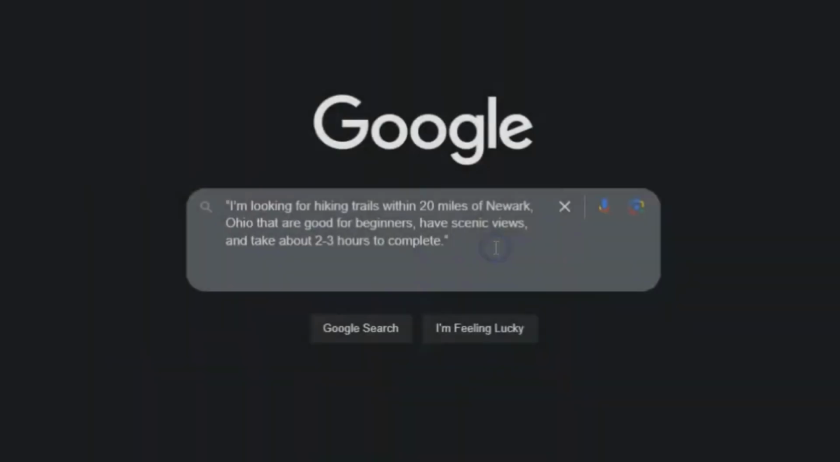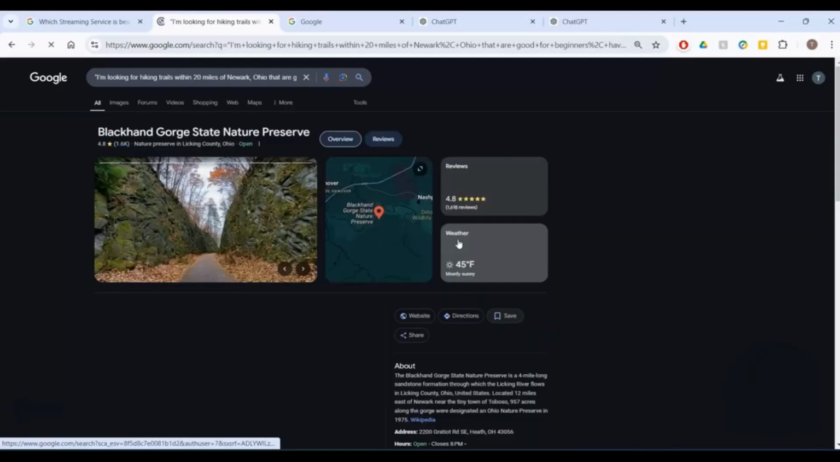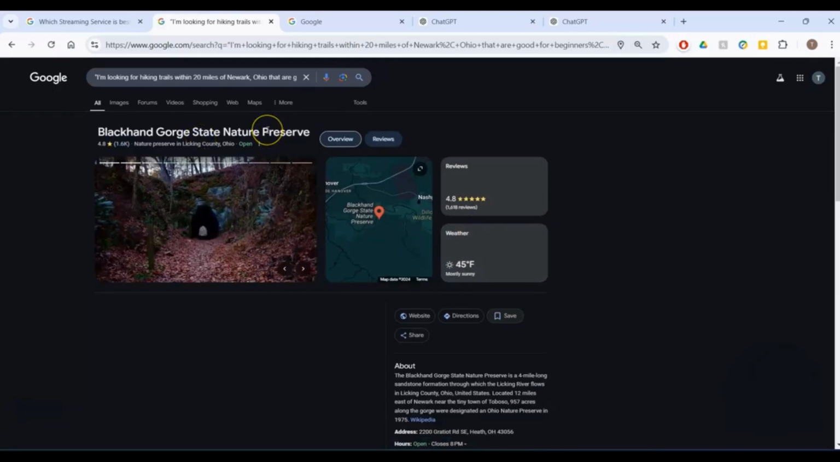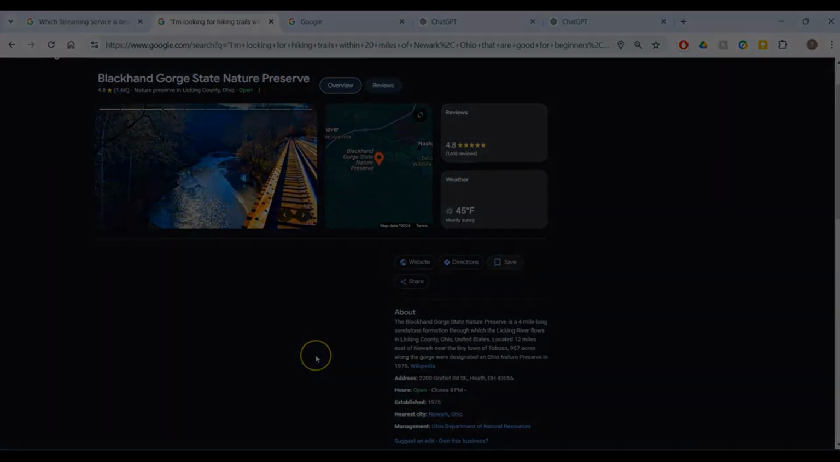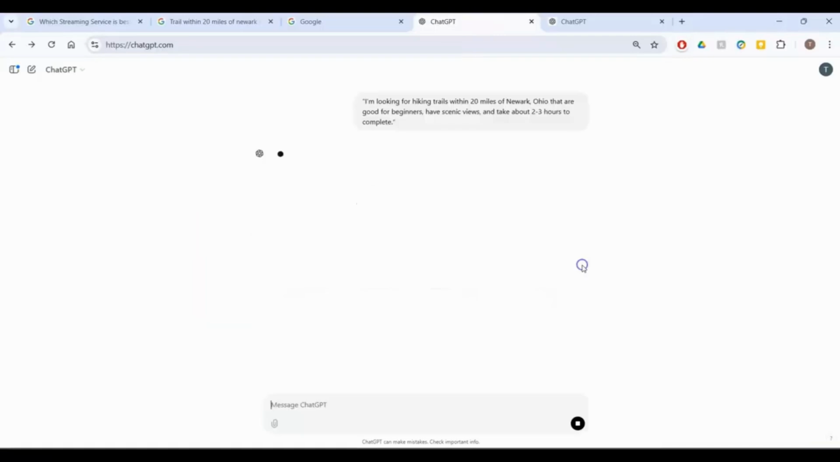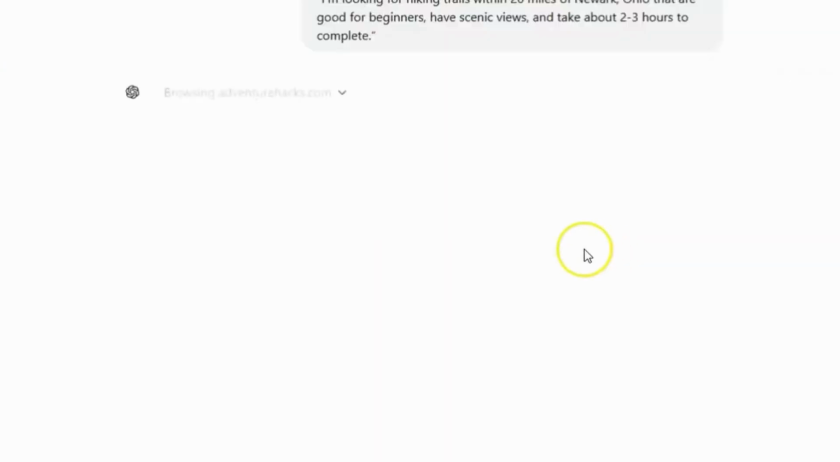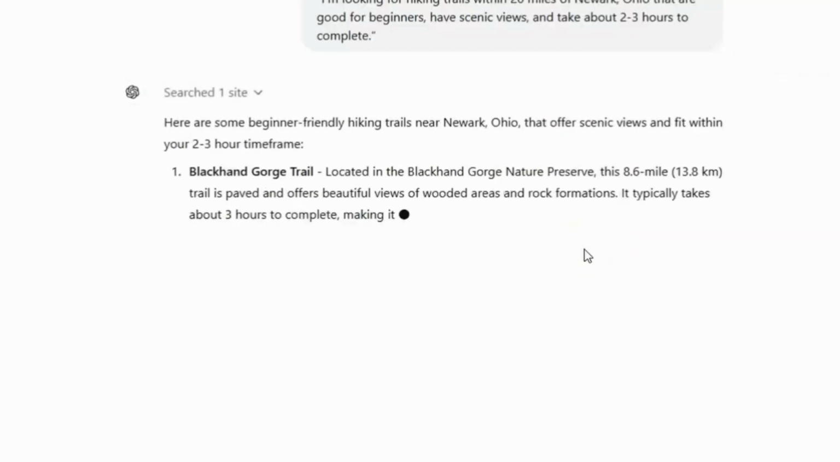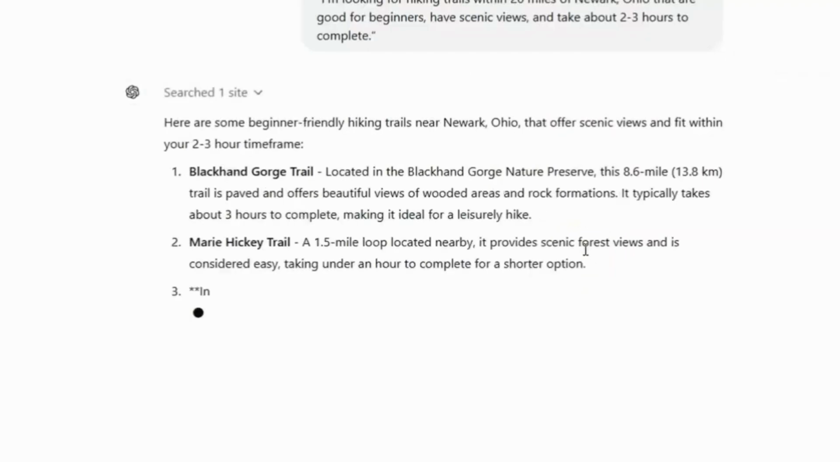Okay, let's get started on our Google search regarding trails near Newark, Ohio. Immediately, Google comes back with Black Hand Gorge State Preserve, which I happen to know there are trails there, but this really doesn't answer the question. Let's enter the same information, the same request into ChatGPT and see what it tells us. Just as before, ChatGPT is working on our answer. We can watch it type the results as we sit here.